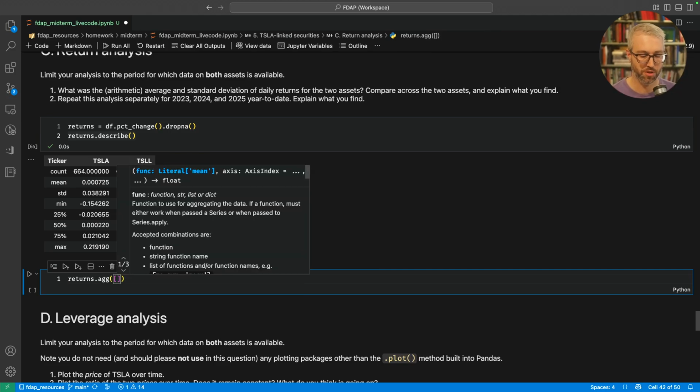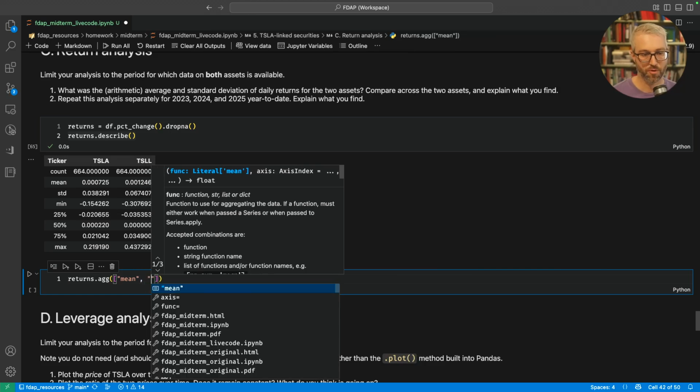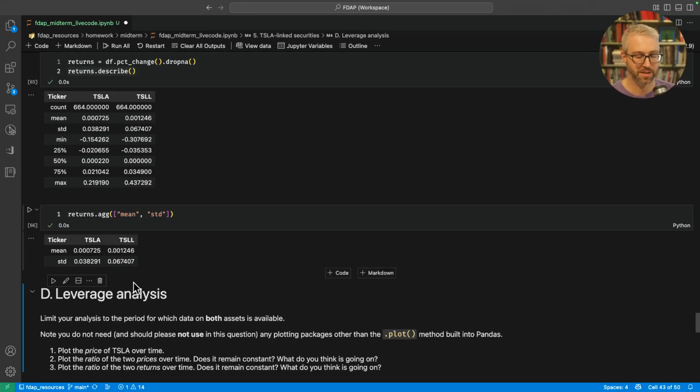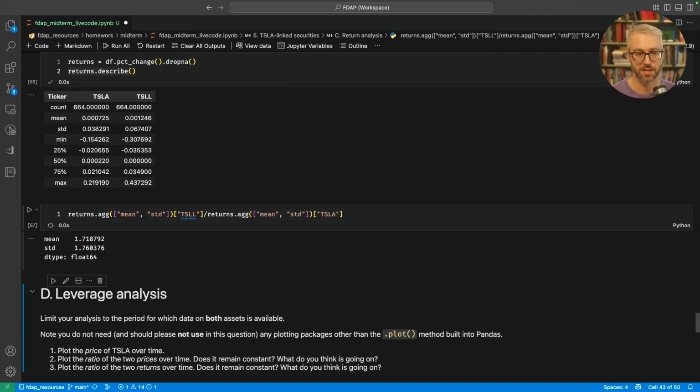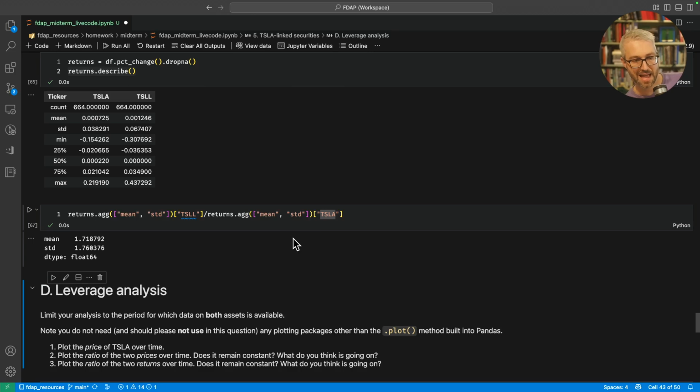We could just pull them off from the describe, but I think we can do it like this. And so we've got means and standard deviations for the two of them. And we could check the ratio. So that's good stuff for us to see of TSLL divided by the same thing for TSLA. And so we get that the average return for TSLL is 1.72 times higher than for TSLA, and the standard deviation was 1.76 higher.